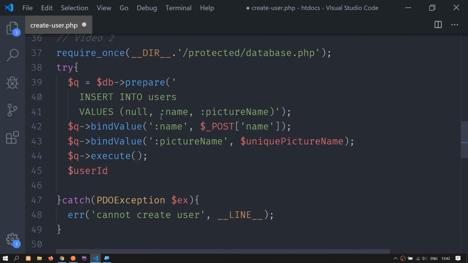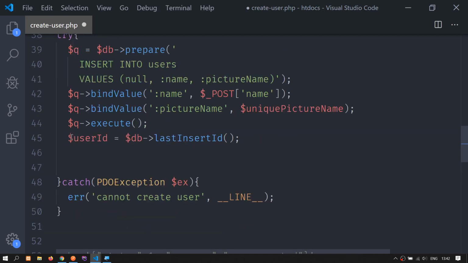So we create a variable called user ID, and this will be coming from the database. It doesn't come from the query because the query doesn't really know about the ID, but the database knows about the last insert ID. This will give us, in this case, number 6, and eventually if you insert a new user, number 7, and so on. If you have 1,000,000 users, then you will have a huge ID here. So this is the ID that we need to pass back to the front end.